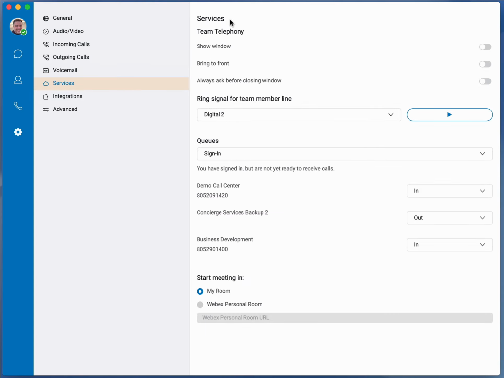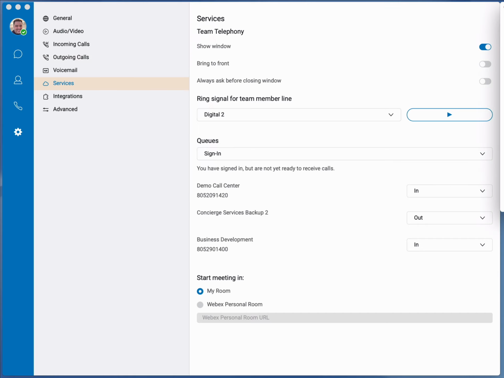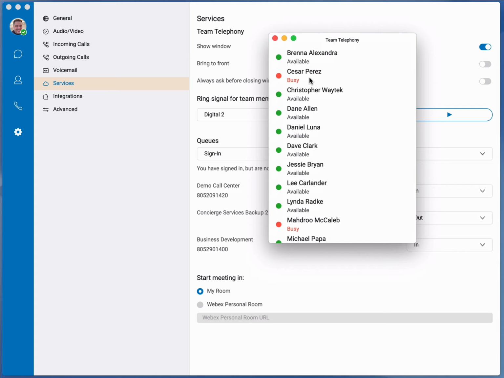Services has a setting for something called team telephony. What that is, I'll go ahead and open that window. It actually opens by default. And that window will show us all of our busy lamp fields that are set up on our Polycom. And that is neat because it lets us see that Cesar is on a call and so is Madru.